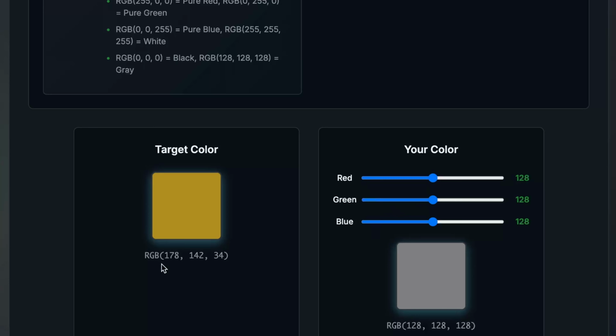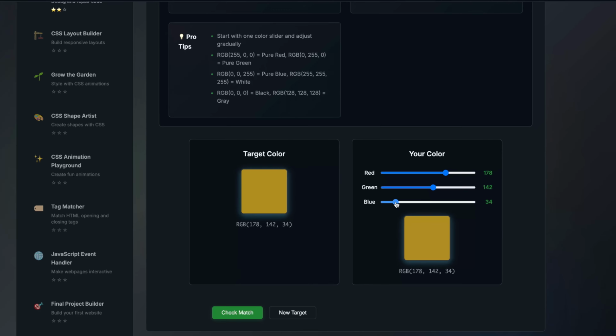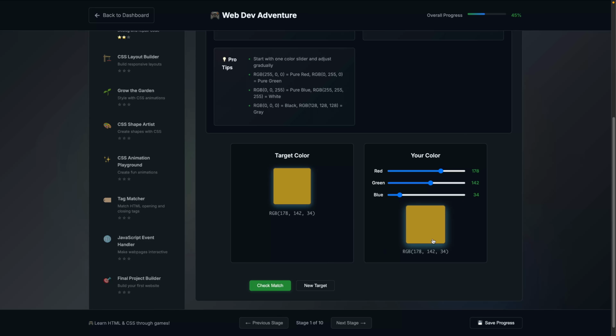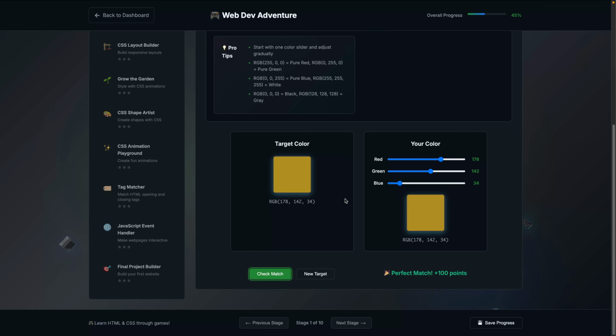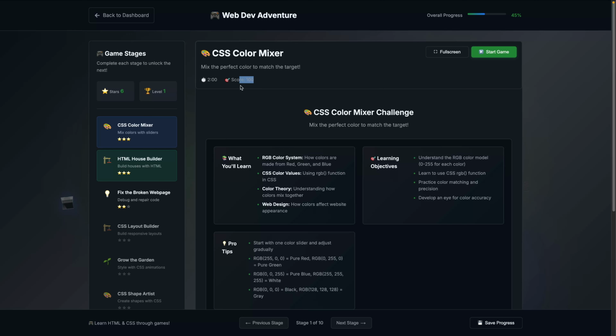Let's take a look. So 178, we'll see how close we can go. Let's put it exactly the same. 142, let's go. Then here, only 34. Let's go to 34. Okay, it's exactly the same, so we'll get the full mark. Check the match. We'll get 100 points. As many points as you get will be added up to your score here.